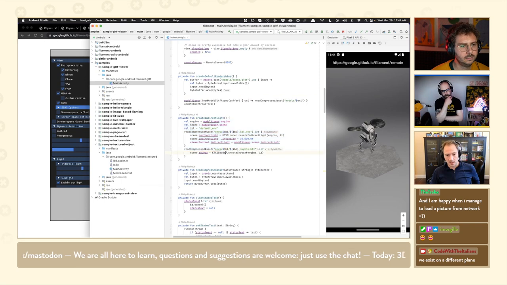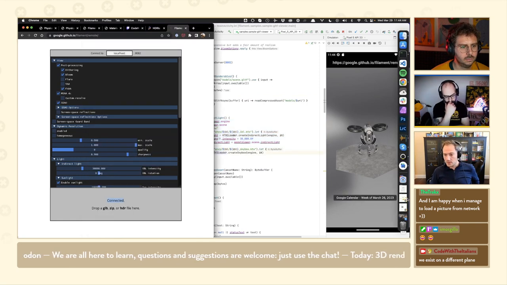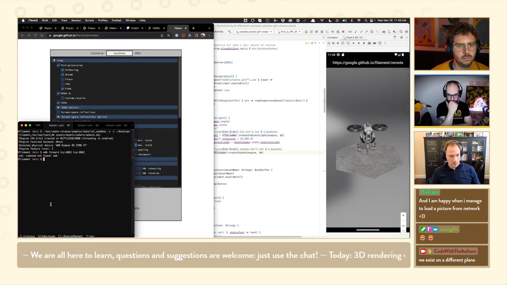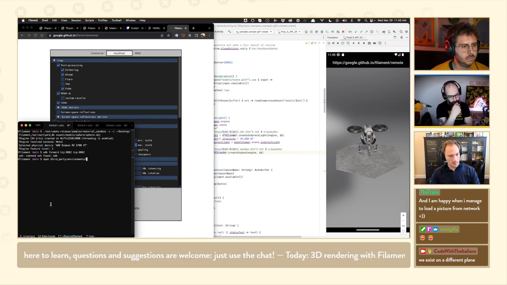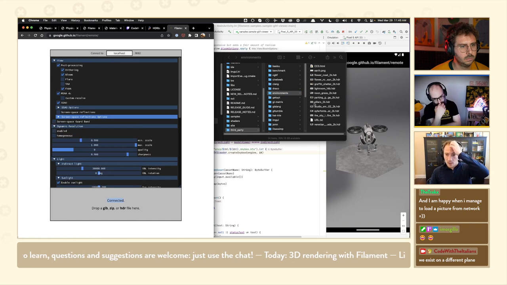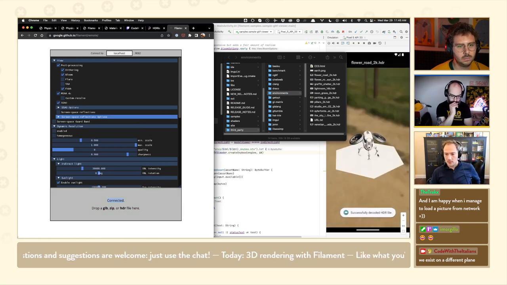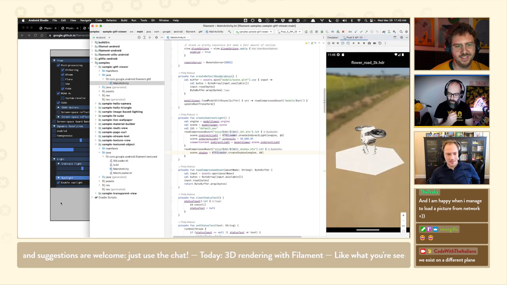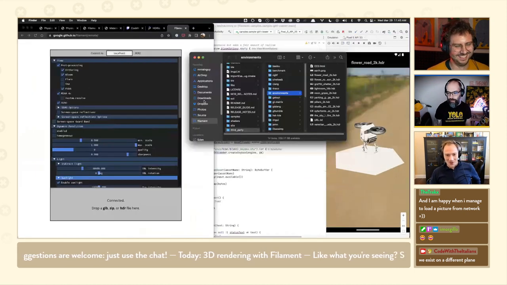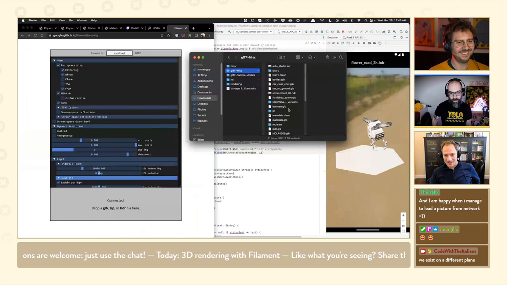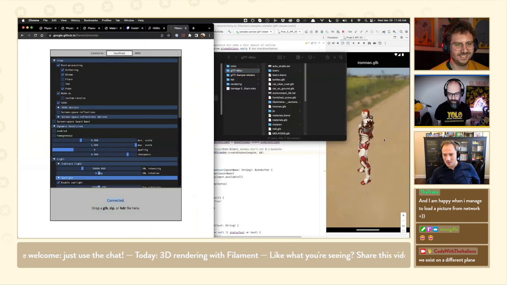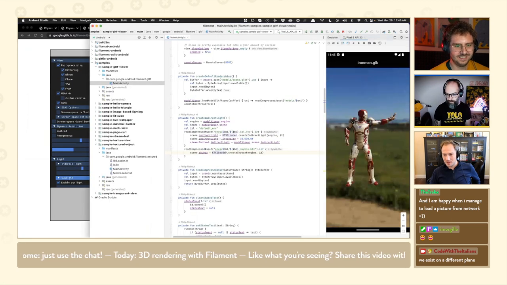We set up the lighting ourselves, but what's cool is that with the remote control, if I go to environments and take this HDR, look at that, it changes the lighting. Nice. Or if I go back here and drop a GLB, boom, now I have my Iron Man.